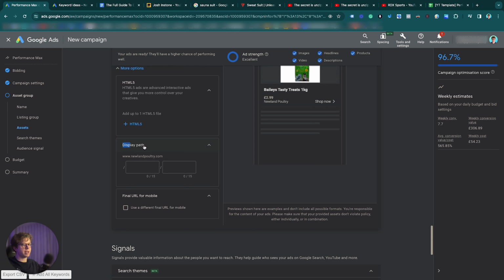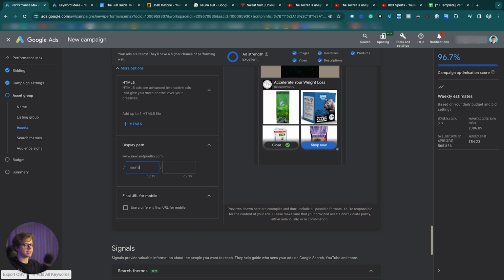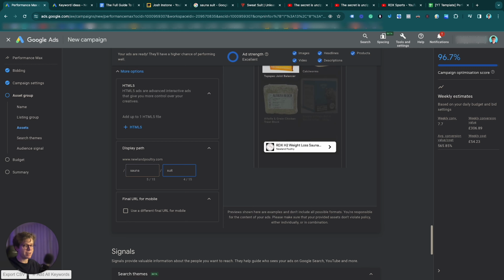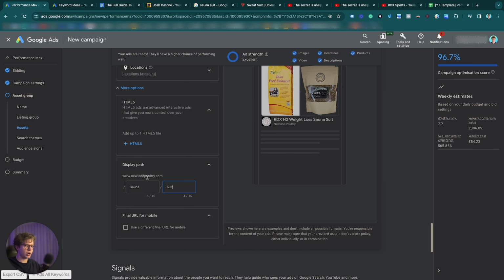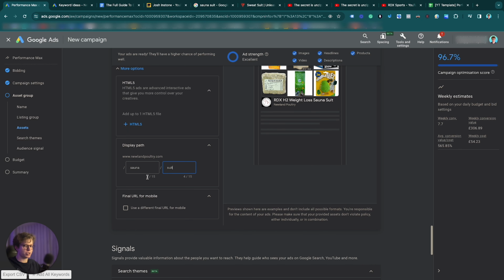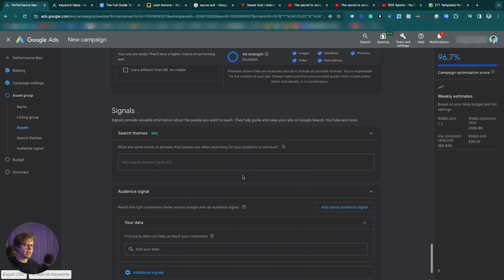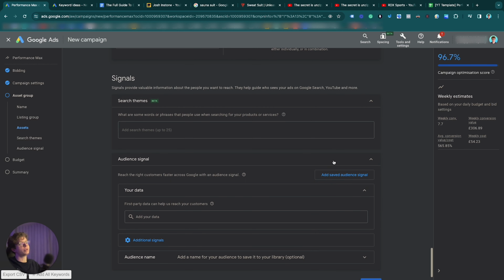And at this point here, we have our display path. Now our display path doesn't actually optimize our campaign. It's just for better housekeeping as such. It's not even that relevant. It's not going to do too much, but it's not totally necessary to do. It's just more for housekeeping, as I've said. So there you go. And now we want to go down to our audience signal.